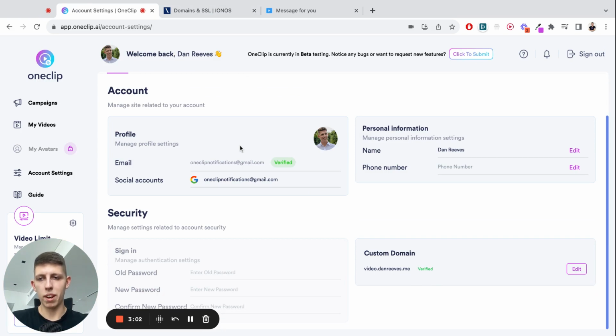Depending on your domain provider, it may take 30 minutes, it may not. Just drop us a message if it takes any longer than 24 hours, because that might mean there's a problem, and we're more than happy to have a look into that. But now when you go to create campaigns, you will now have the option to host them on video.danreeves.me. So I'm going to create an example and show you how that might look.